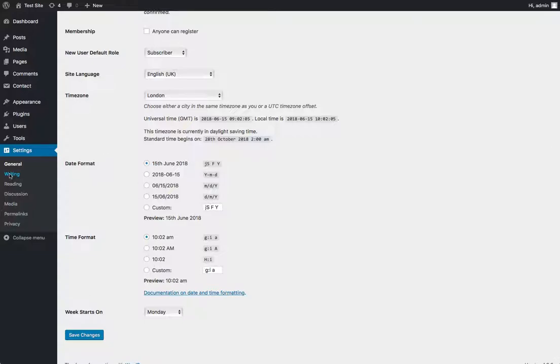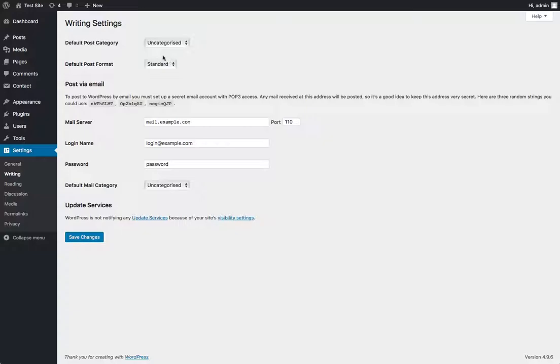fairly self-explanatory. If we go to the writing area here, then you've just got some more areas which you can configure. So your default post category, uncategorized, so that if you've got a news site, you might actually want that to be like latest news or something like that, and various other bits which again are fairly self-explanatory.